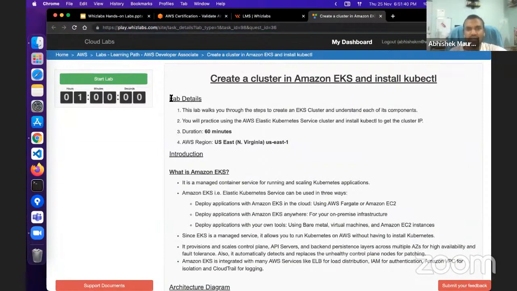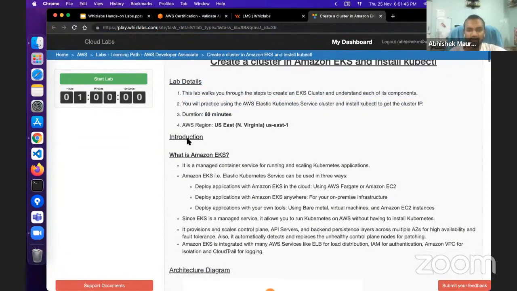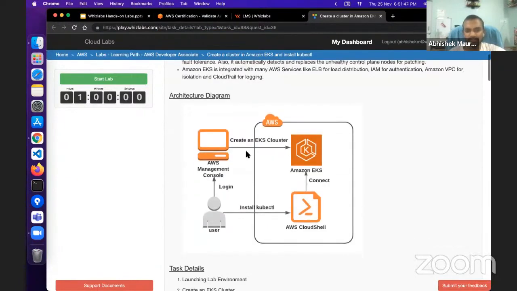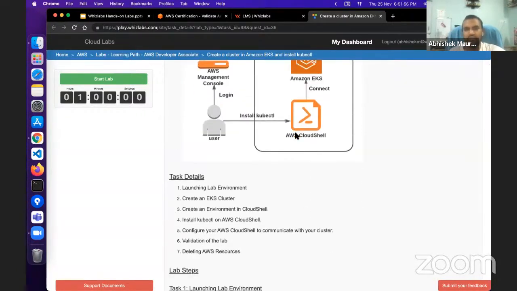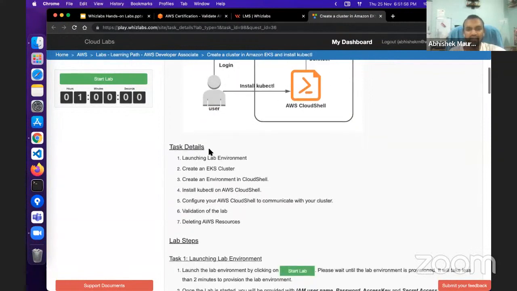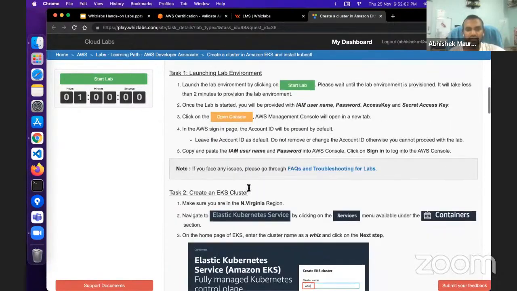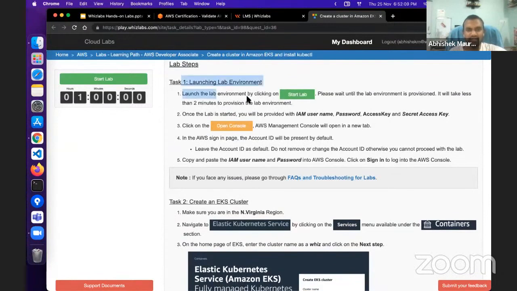As you can see here, we have got lab details. We have got an introduction where it tells what Amazon EKS is. This is a small architecture diagram of what you will be doing, how you will be using the EKS cluster to connect it with AWS CloudShell, and then all the task details. The first tasks are launching the lab environment, creating the EKS cluster, creating the environment in CloudShell, and so on. The very first task says to launch the environment by clicking on the Start Lab button.